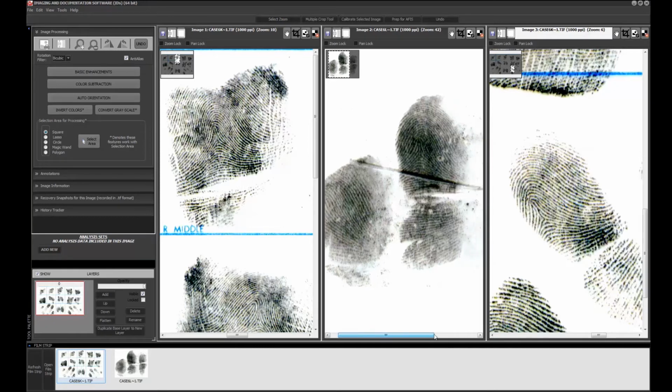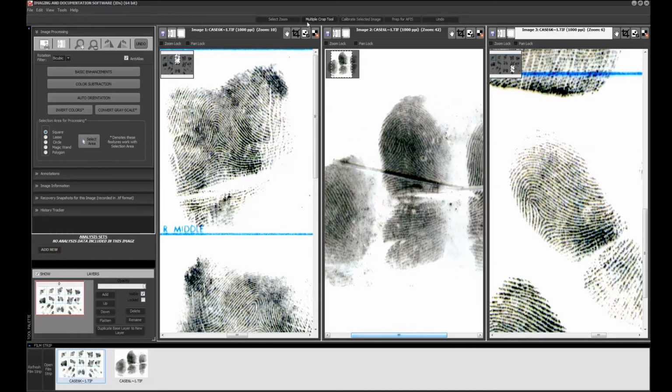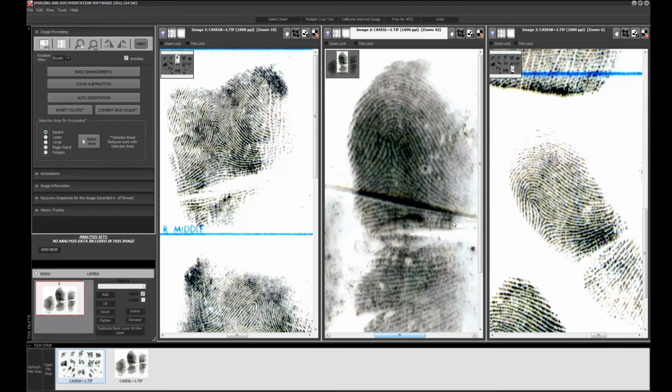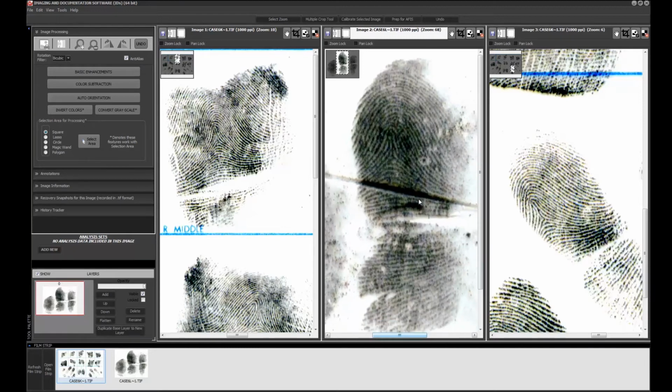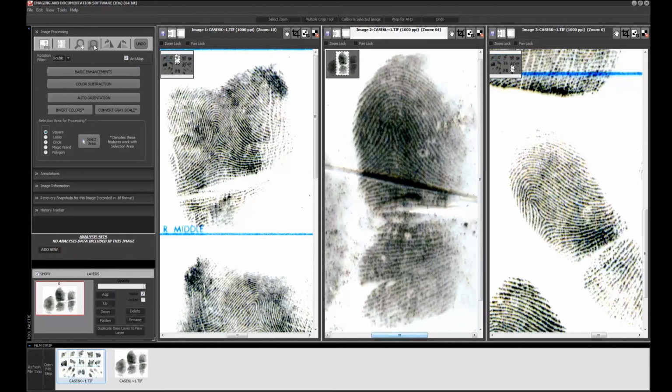But here's my latent print, and I could zoom in on that as well. Maybe I want to zoom in a little bit more for a comparison. So I'm going to select that image pane. I'm going to click on select zoom. I'm going to draw that box, and it's going to zoom in for me. And if I need to make some minor adjustments on that zoom, I can of course use my mouse wheel or my plus and minus buttons.